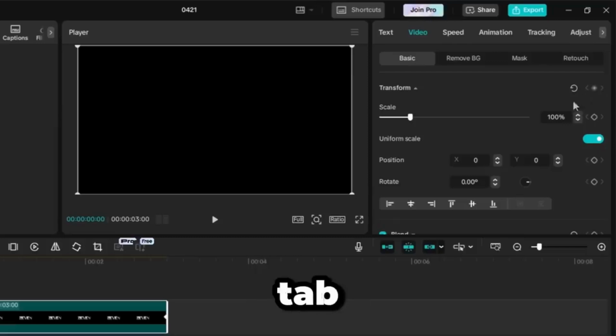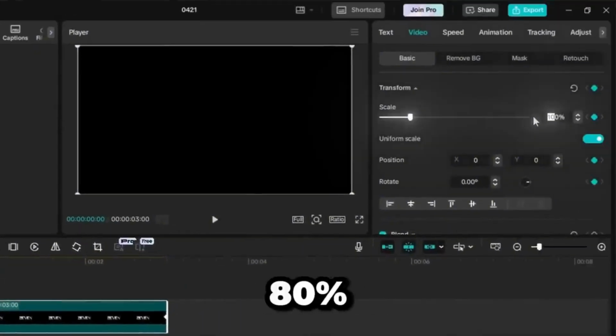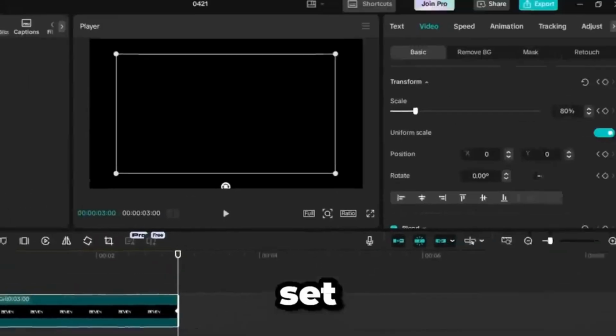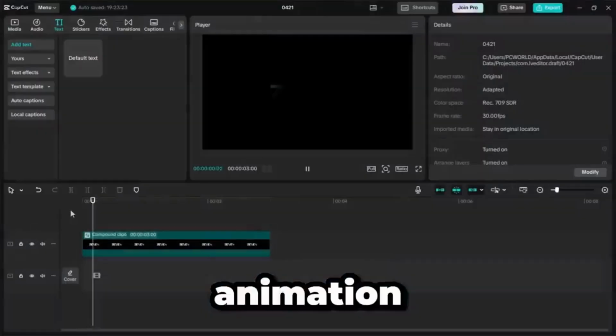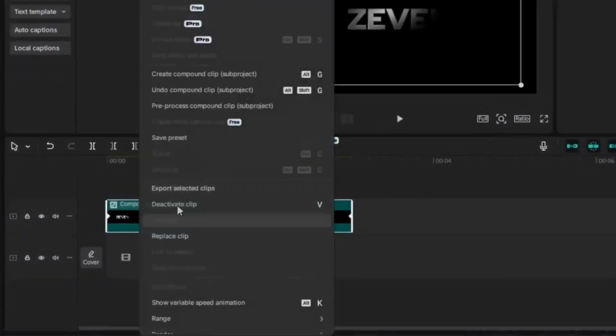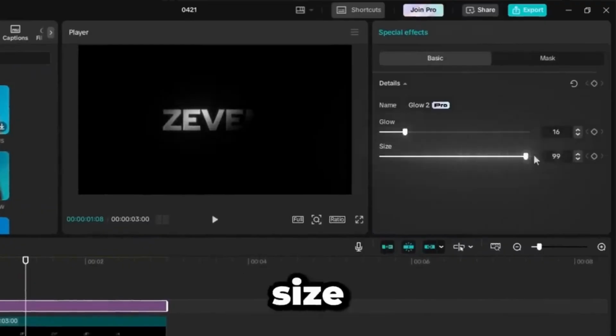Switch to the basic tab and add a transform keyframe. At the beginning of the clip, scale it down to 80 percent, and at the end of the clip, scale it back to 100 percent to create a subtle zoom in animation. Right-click the clip again and make a compound clip. Finally, apply a glow effect. Set the glow to 15 and increase the size to the maximum. That's it, it works just as smoothly.